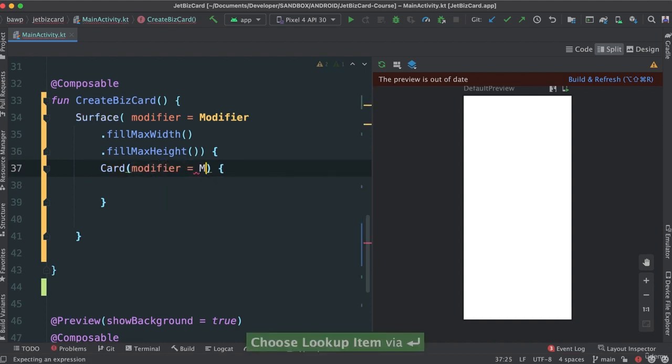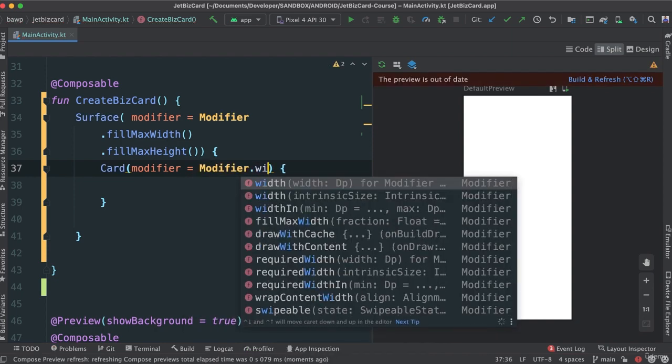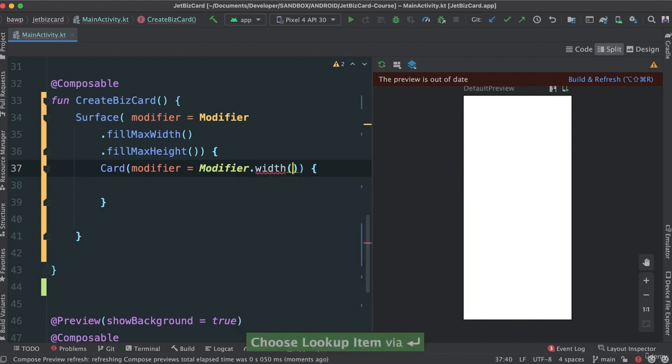So the first thing I'm going to do, of course, is put a modifier. Again, hit enter. I'm going to say Modifier, dot width, because I want to control the width of this card. If you say width like that, you see a few options. The first option is we're going to be able to pass a width value. In this case, I just want 200. And now we need to pass the actual unit size. So I'm going to say dot dp, like this.